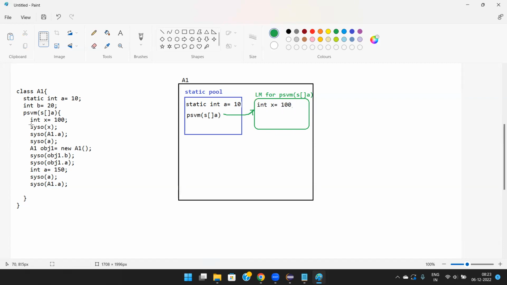Yes. Print x. When you refer only by variable name, where should the search go? Local memory. Here, do we have a variable called x? Yes, the value is 100. 100 will be printed for me here.